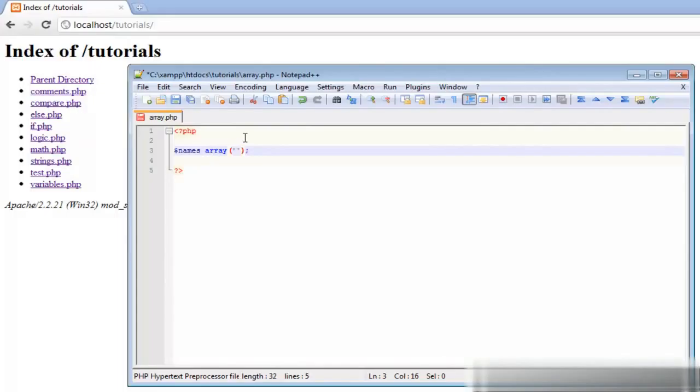So you enclose them in quotes. The first name is going to be Chris, and then a comma to separate each part of the array. Second name is Tom, comma, and third name is Bob. So what we've done here is we've created a new variable, and we've specified it is an array. And then in brackets we've said that the first member is Chris, second is Tom, and third is Bob.